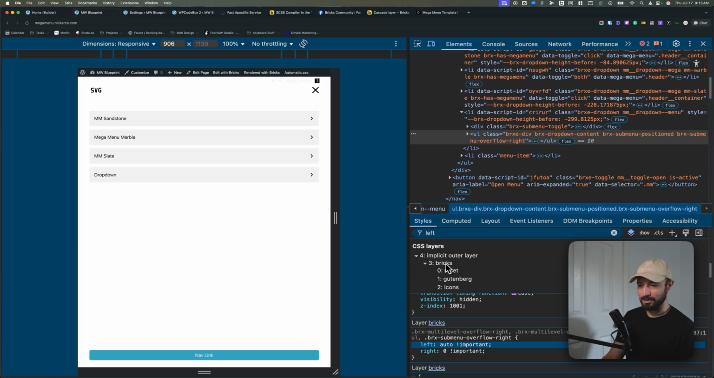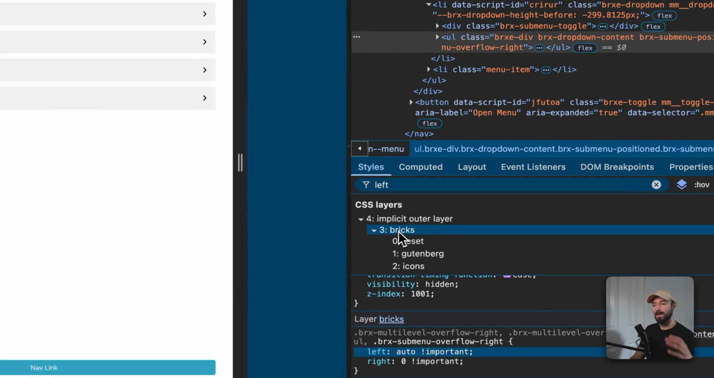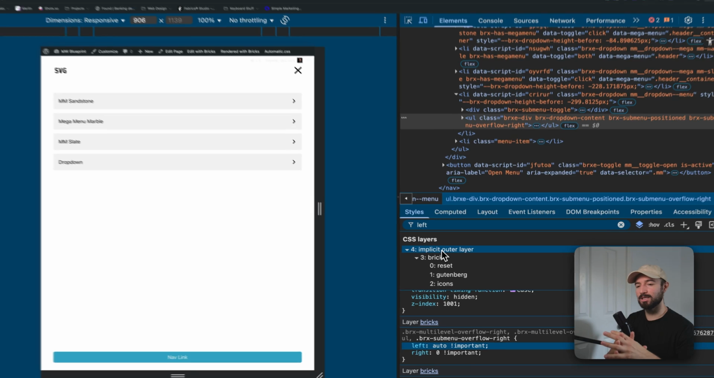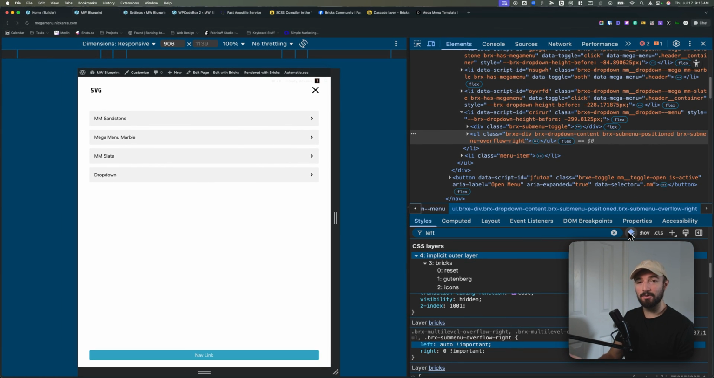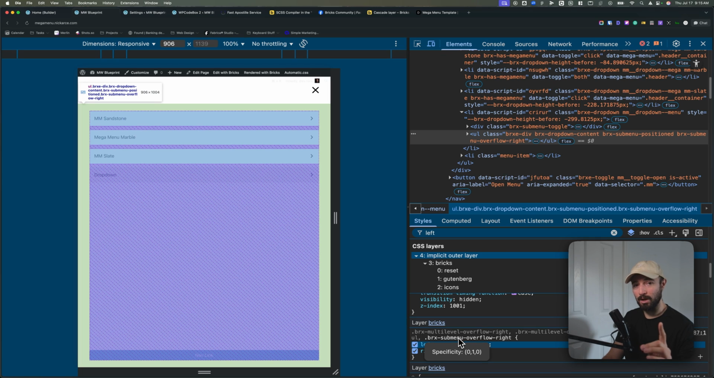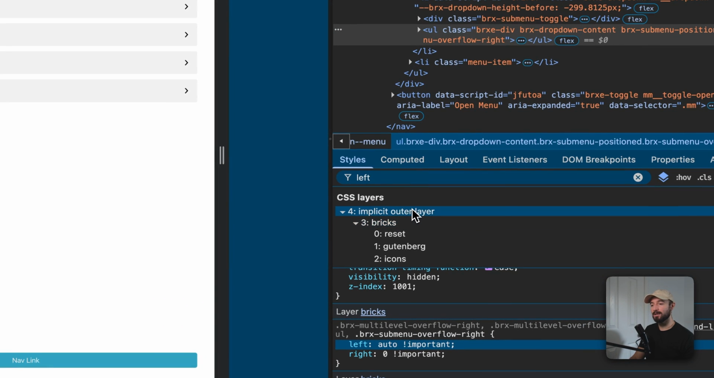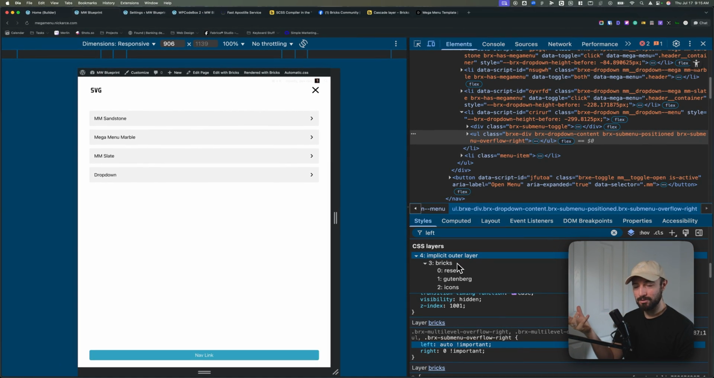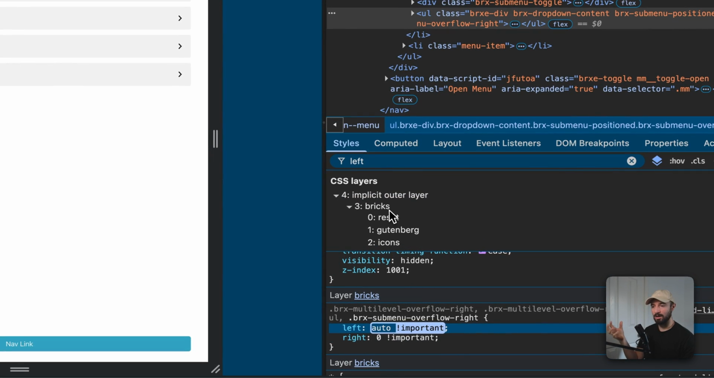Well, with Cascade layers, anything marked important on a lower layer has a higher importance than the layer above it, regardless of the specificity of the selector. For instance, mine is selecting 4 classes. This one is only selecting 1. Yet it still overrides our implicit outer layer.